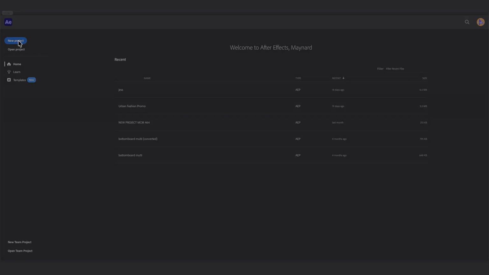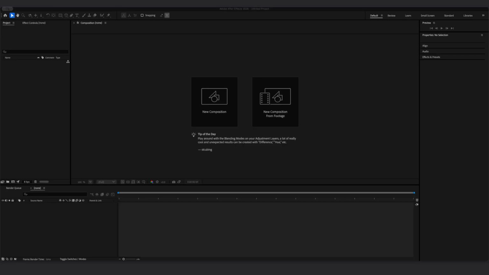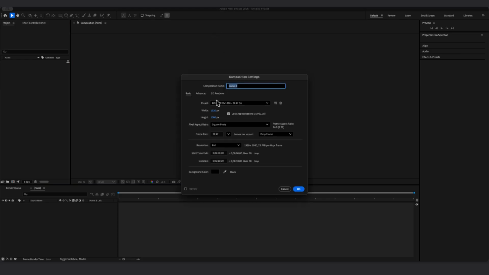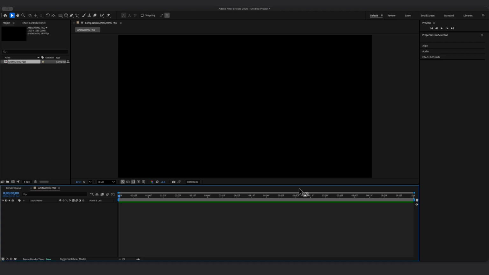So let's start. We're going to create a new project. Let's get a new composition. We'll call that composition "animating PSD". We're going to leave it as something for television. It's going to be in HD, 1920 by 1080. It's going to be 29 frames a second. That's fine. We're going to hit OK.